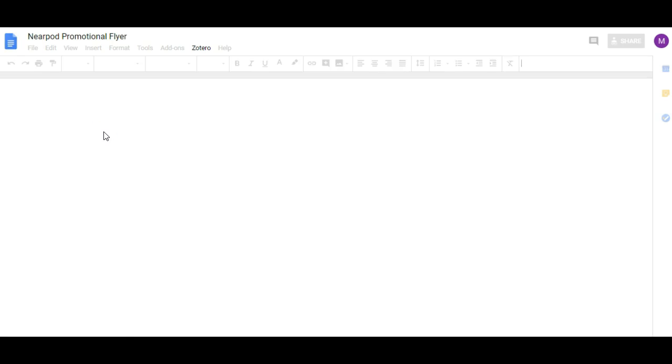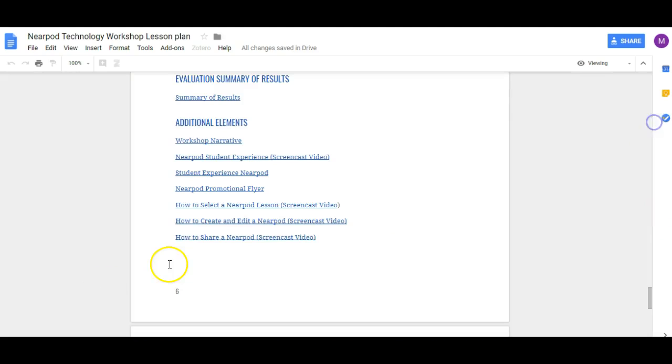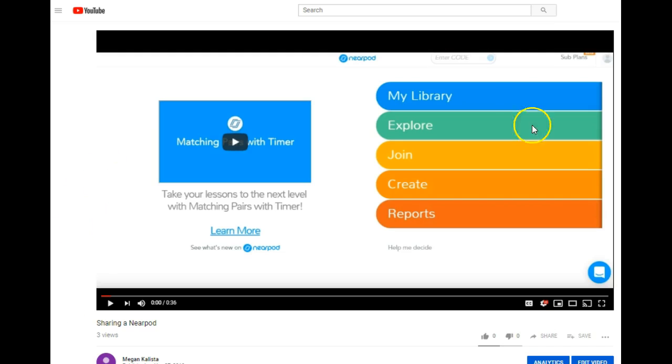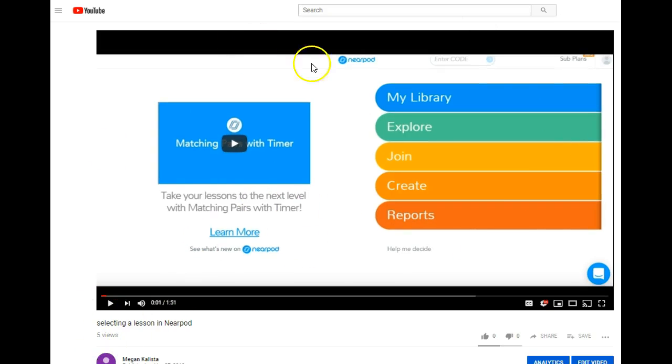Next, I have the Nearpod promotional flyer, which was part of our weekly emails that she just added it in there. My principal did. Promotional flyer. Next, we have the screencast videos for how to select, create, and edit, and share Nearpod. And I just created those using the screencast app, Screencast-O-Matic, and posted them on YouTube, and I will show you those now. This is the sharing a Nearpod screencast video. This is the how to create and edit a Nearpod screencast video. And this is selecting a lesson in Nearpod screencast video.